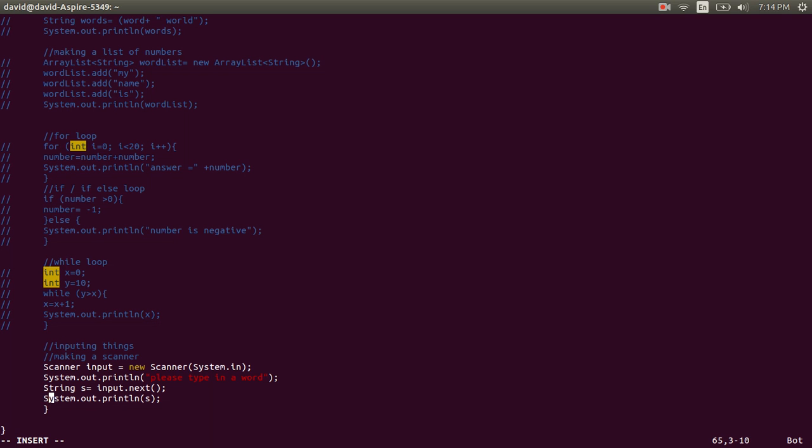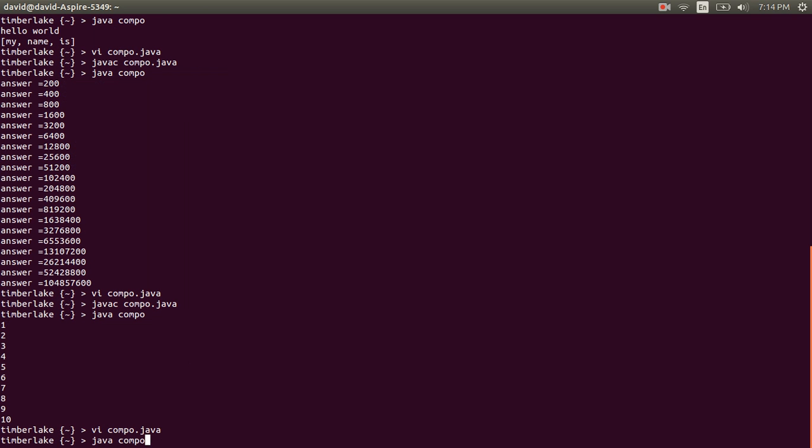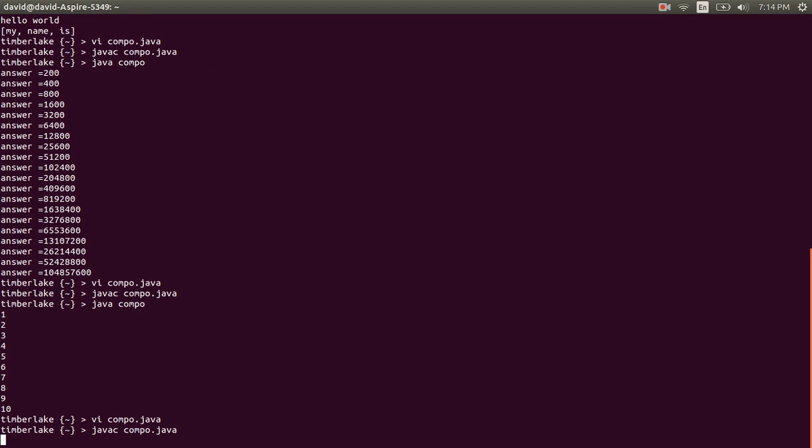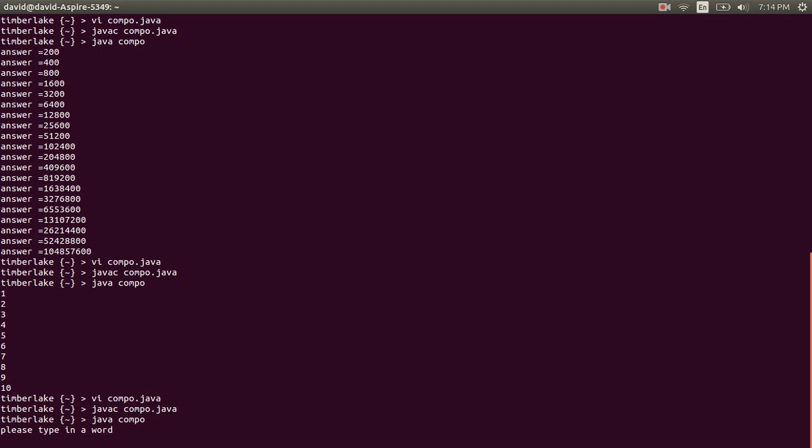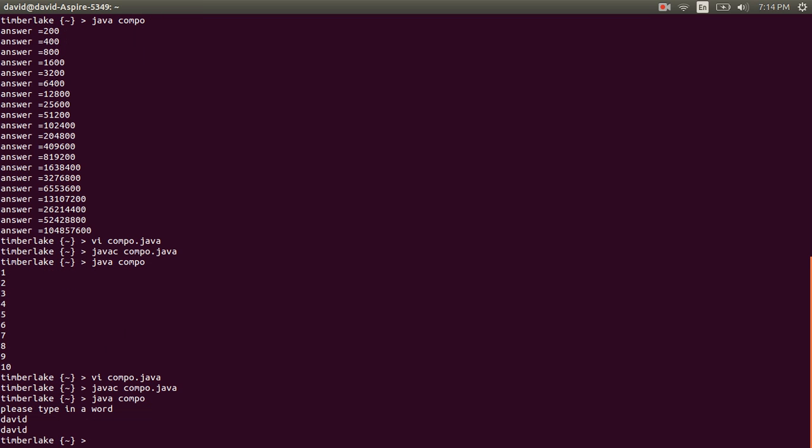So then you would just do system.out.println s, and I just did that to show what I type in. So if I run it, it says please type a word, and if I type my name, like David for example, it'll print out David and it will end. And that would be the end of that.